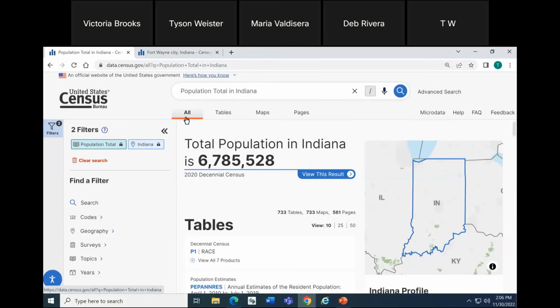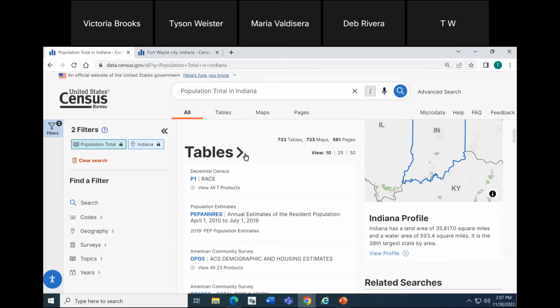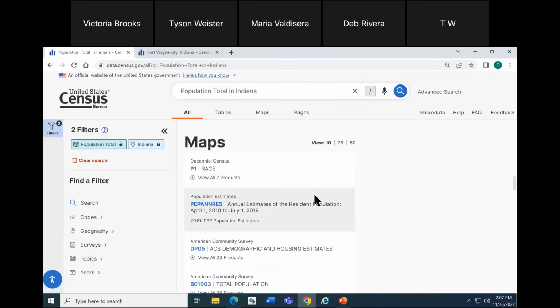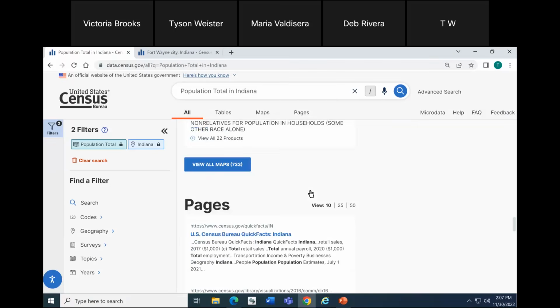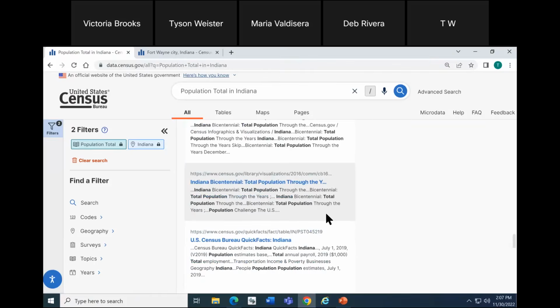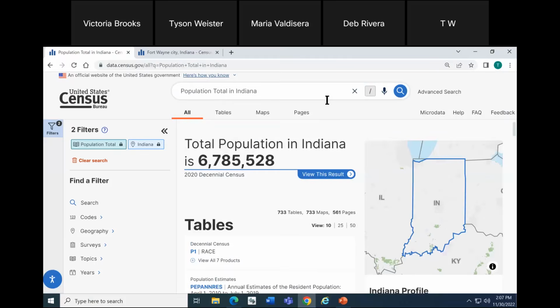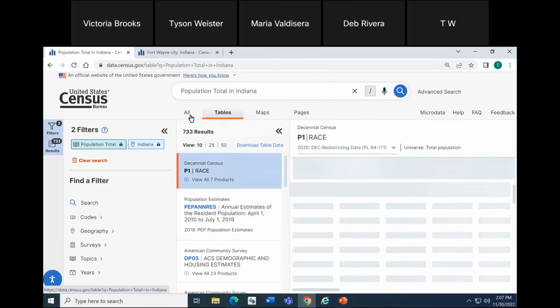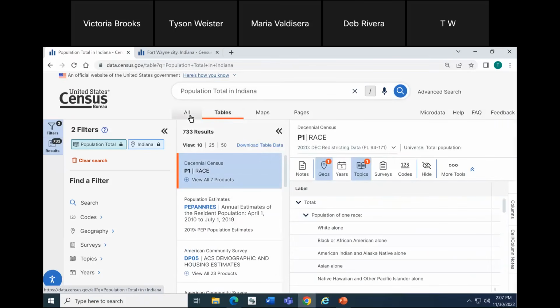Right now on the All Results tab, you can scroll down and it will provide some of the top table recommendations, the corresponding map recommendations for each of those tables, and some of the popular web pages that we have on census.gov related to this search criteria. We're going to spend the majority of today looking at the tables section, so I'm going to click the Tables tab at the top. You can click these different tabs in order to navigate between the different sections of the site, and whichever one you're actively clicked into, you'll see the orange bar underneath.